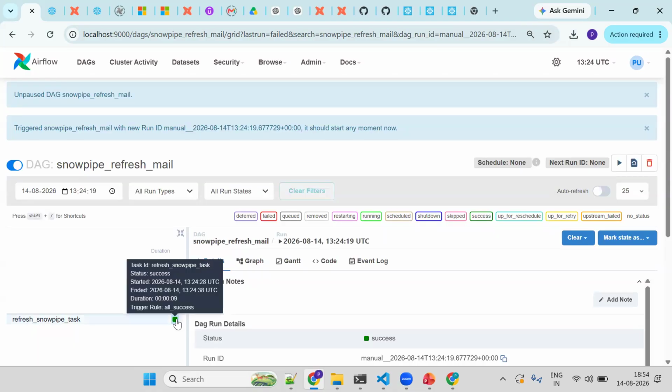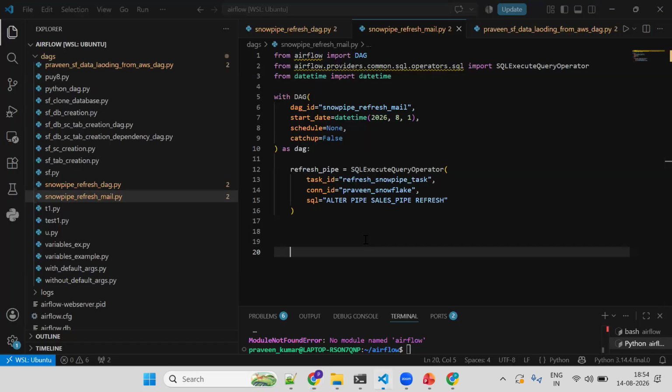See, it is success. Now, what is my requirement after success? I want to send a mail notification. For this purpose, let me go to VS Code and add the email operator. There is an inbuilt function, so we need to go with the email operator. First, we need to import it.